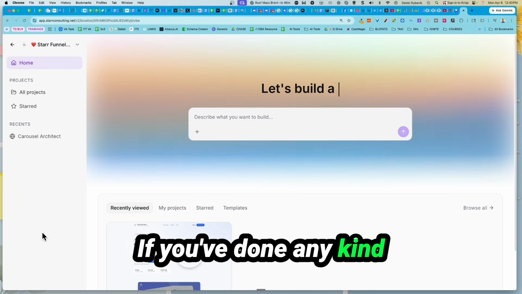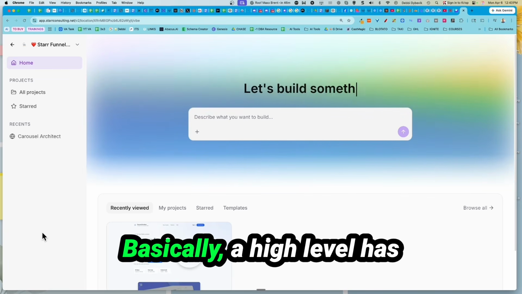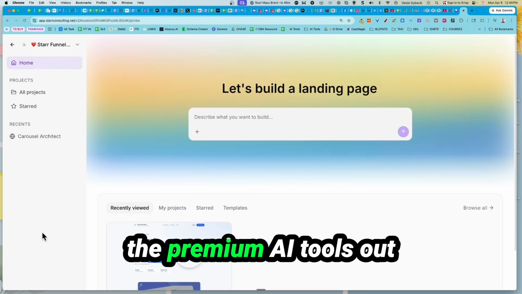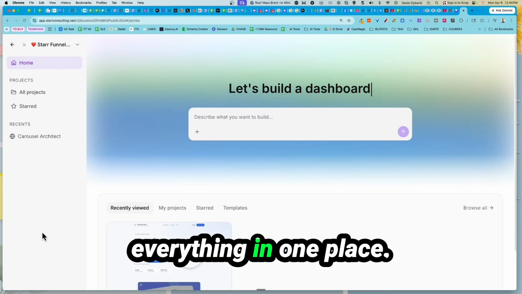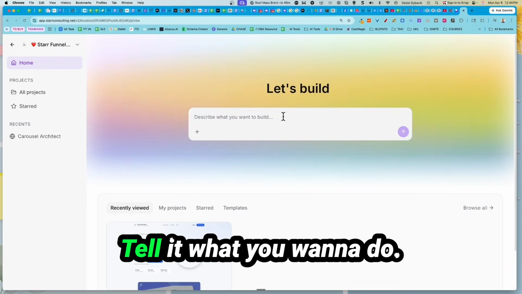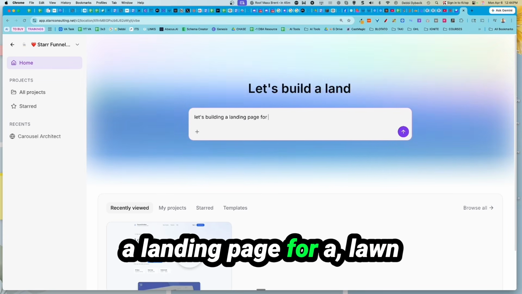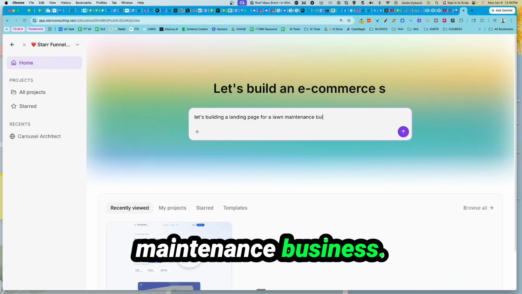If you've done any kind of what they call vibe coding, this might look a little familiar to you. Basically, HighLevel has attached itself to some of the premium AI tools out there so that you can do everything in one place. I mean, how awesome is this? So you just tell it what you want to do. So I'm going to say, let's build a landing page for a lawn maintenance business.